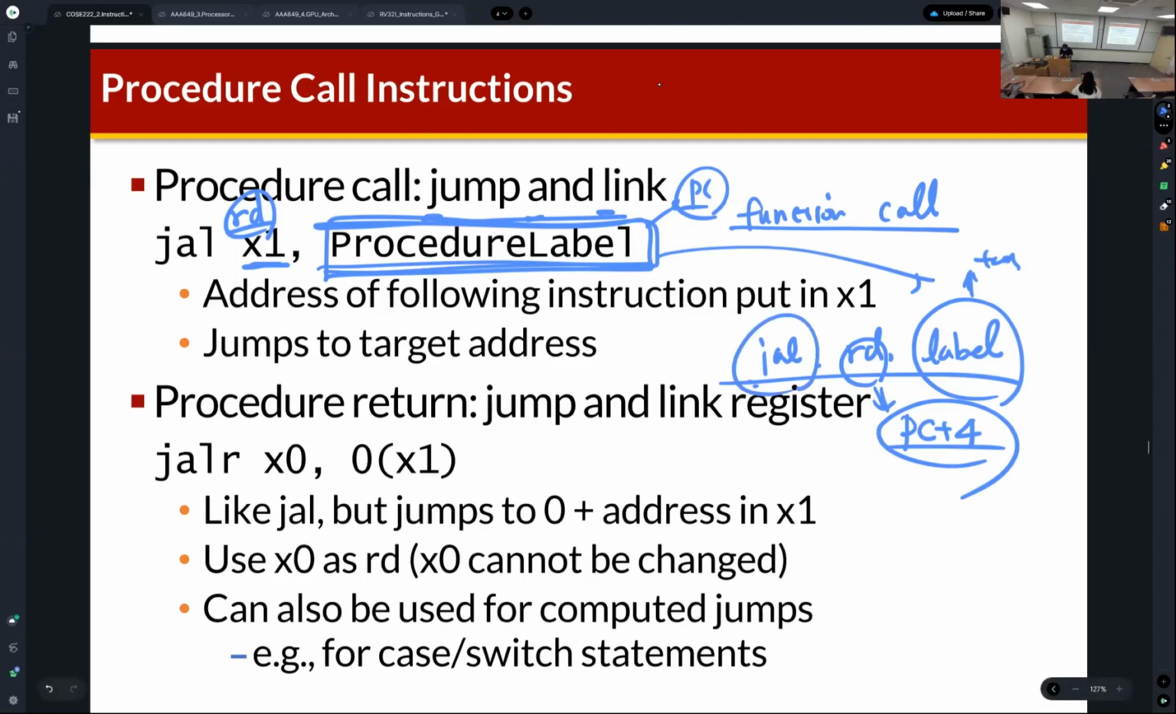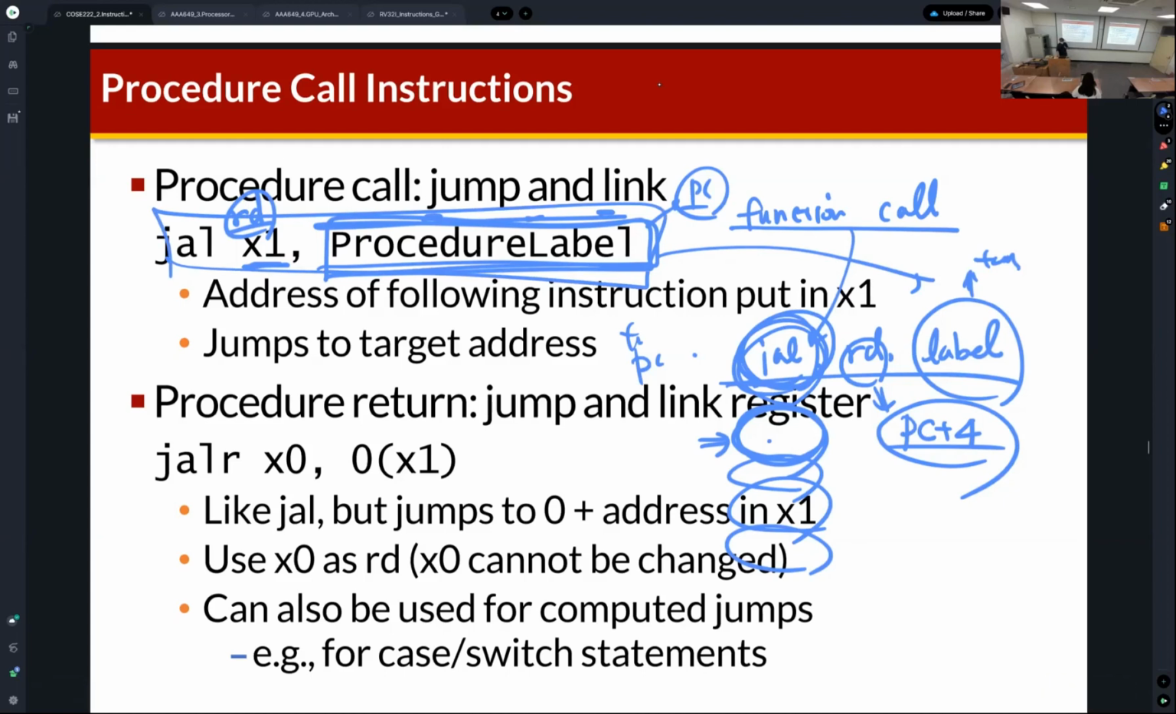So actually JAL is the function call. And when a function completes, we need to return to the next instruction. So what is the next instruction? The next instruction will be here, the very next of the JAL. So when the JAL is executed, the PC of the next instruction is the PC of JAL plus 4. Okay. So that is the meaning of JAL.